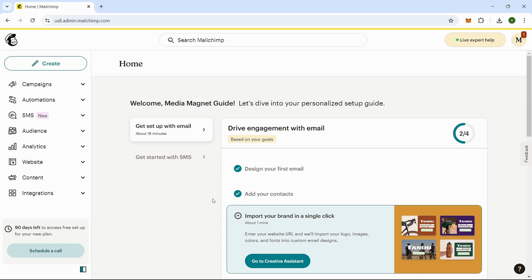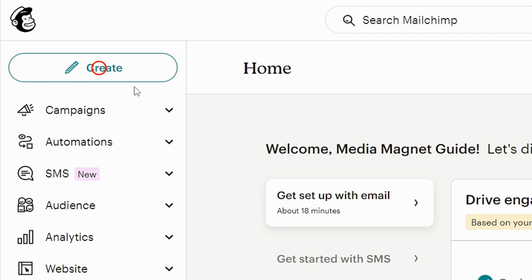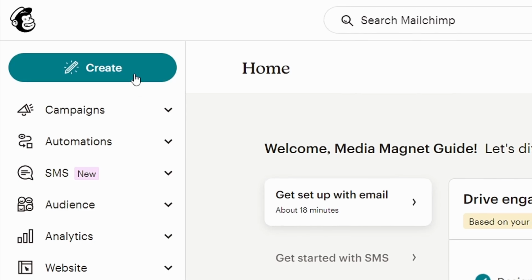So, start by logging into your Mailchimp account. After logging in, you will be directed to your Mailchimp dashboard. In the top left corner, you will see a button labeled Create. Click on this button to start a new project.